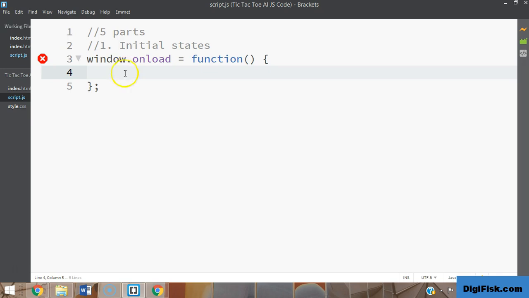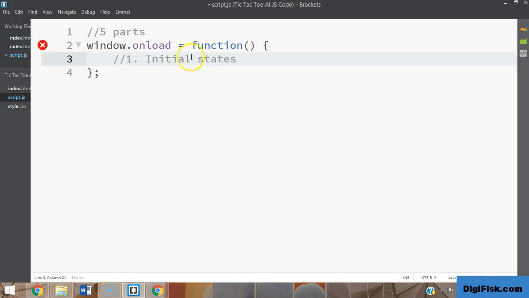Welcome to this lesson. In the last lesson we looked at the anonymous function, that is, the window onload function. I said that everything would be inside this particular line of code, right? So first of all, let me cut and paste this, because our initial states would come in here. So now we're going to be looking at the initial state.